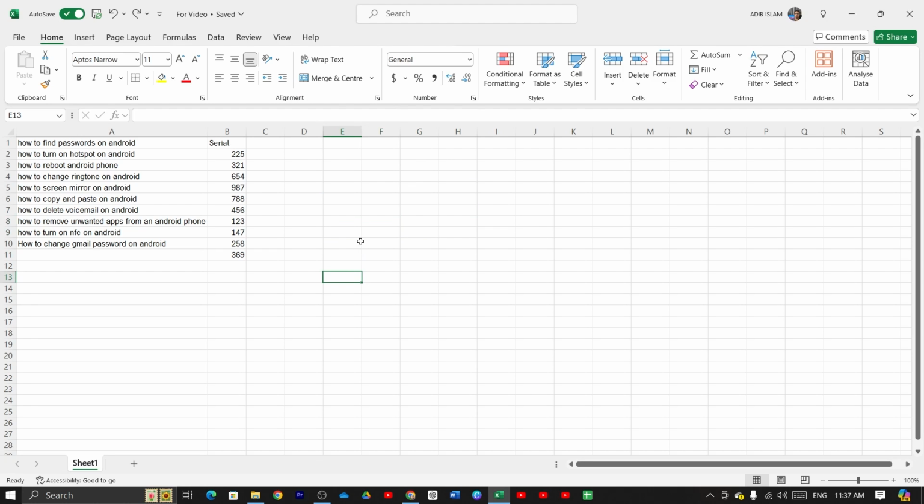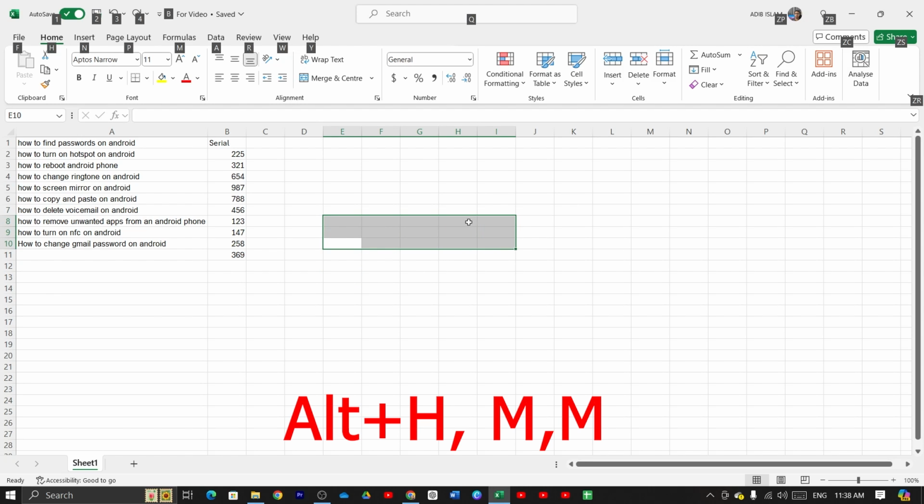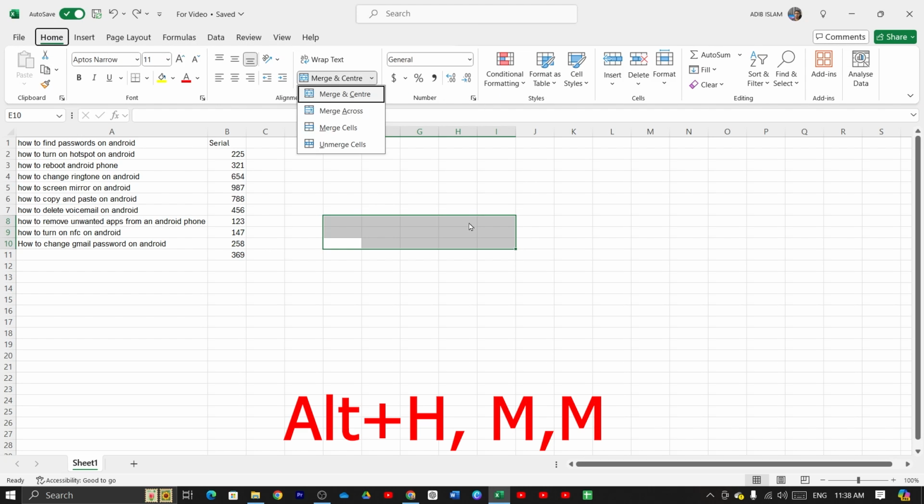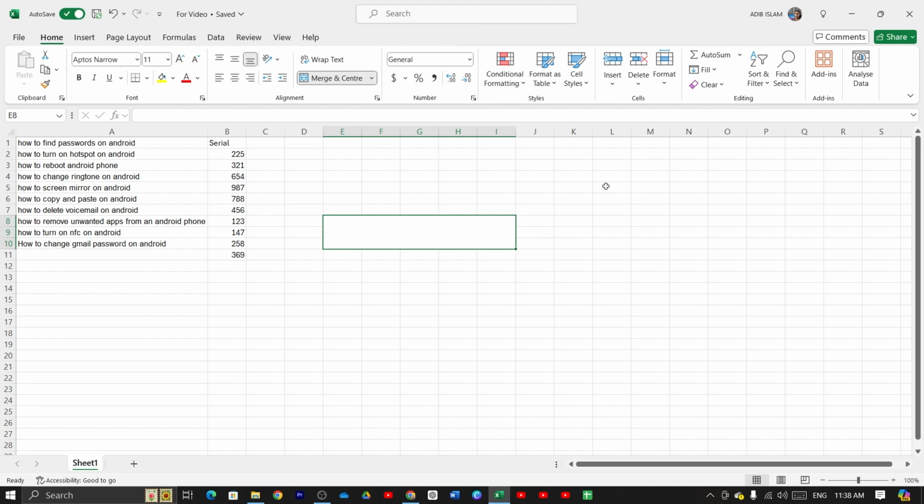Now the second method is also very simple. At first select your required cells again, then press and hold your Alt key, then click on H key just one time, then click on M key double time, and it's merged successfully. And that is how you can merge cells on Microsoft Excel.